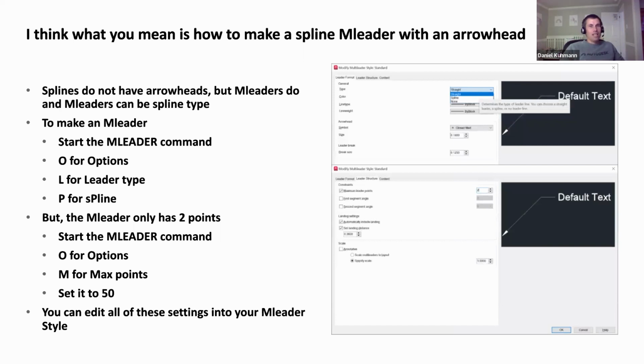Sometimes I use the straight lines. Sometimes I've got to get an M leader that goes around some other text or something like that, and I use the spline M leader. And as long as the city or government entity doesn't mind the splined M leaders, I like that way.